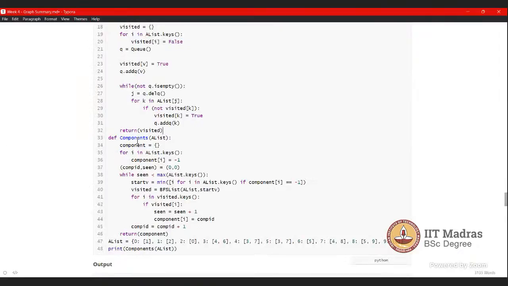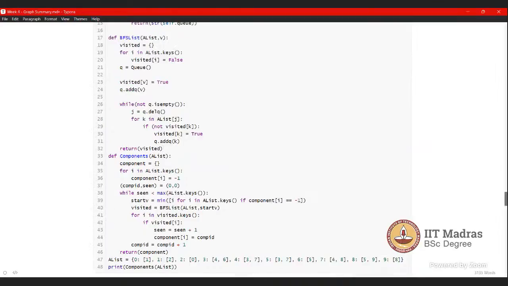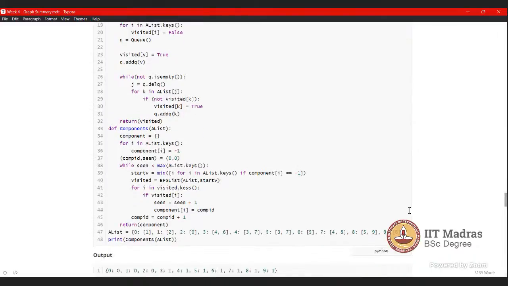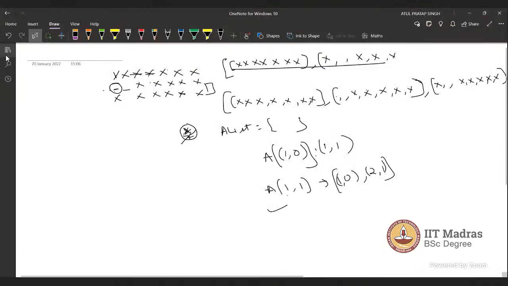We can start from any one particular node, and check, after traversing using BFS, how many nodes are visited. If all nodes are not visited, then we will start from a node which is not visited. Every time we will increase the component label by 1. We can represent this graphically.